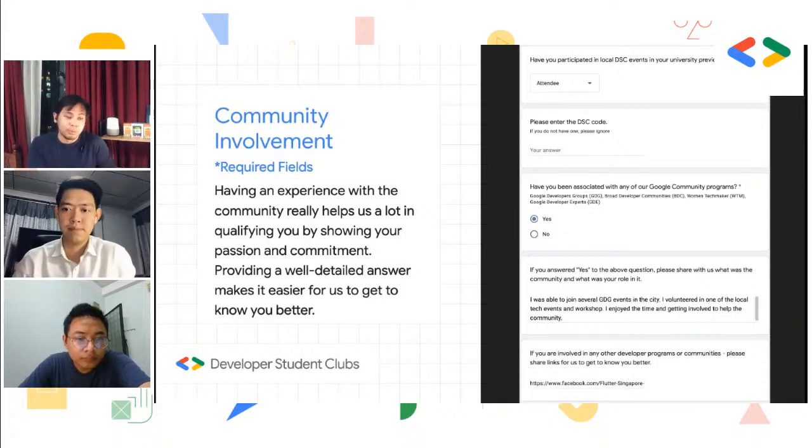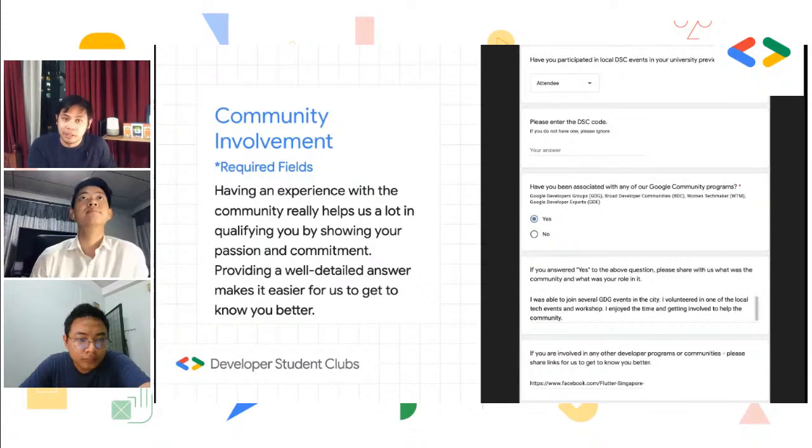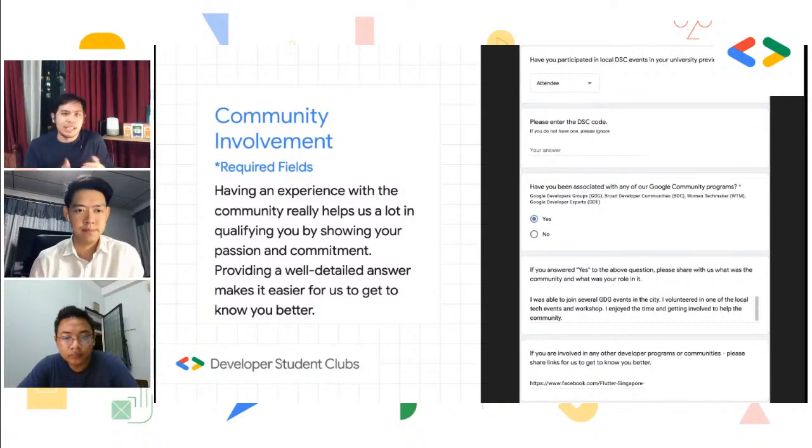For example, I've added here in the yes part, where if you have associated in any of the Google community programs, I said here that I joined several GDG events, and I volunteered to be one of the assistants and volunteer for one of the GDG or tech events in my city. I help on the registration. I help on organizing this. So you can share a little bit more about this.